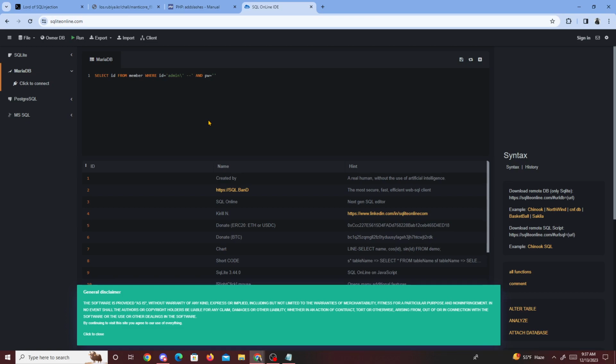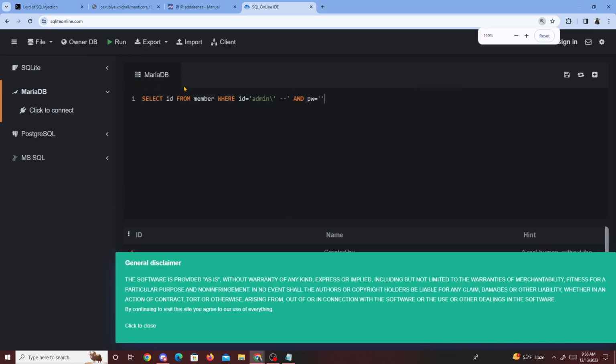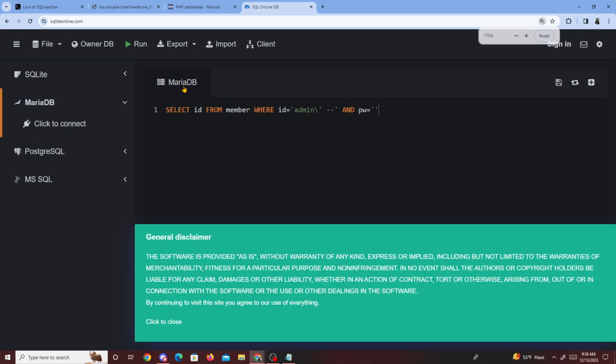So this is in MariaDB, which is a MySQL thing. If you put an escape character, I don't know if you guys can see, I'll see if I can zoom in. I think this is better. So, select ID from where ID admin.